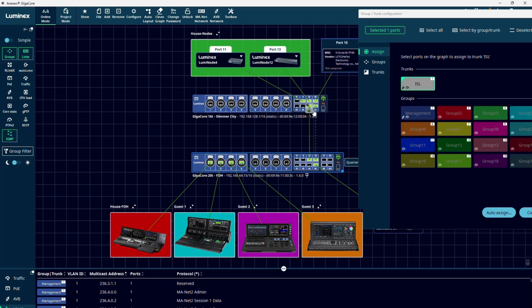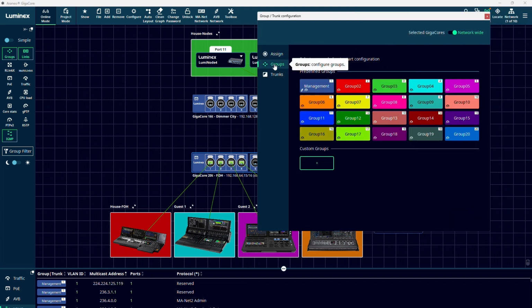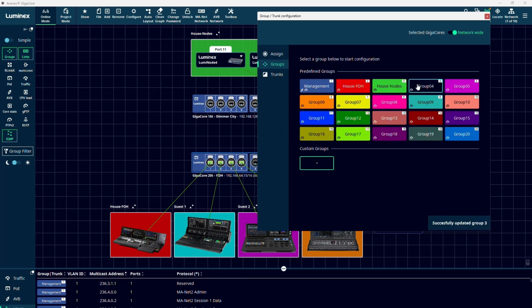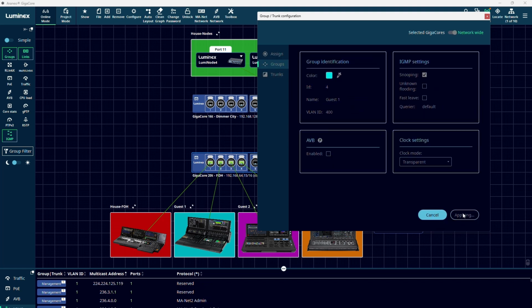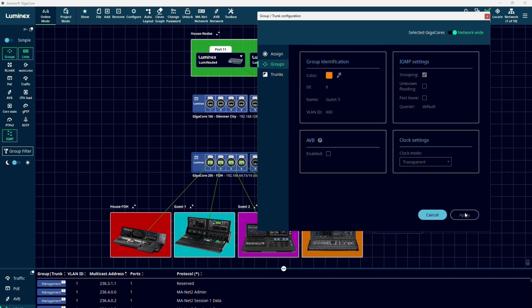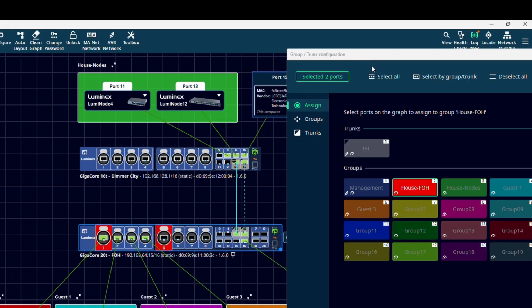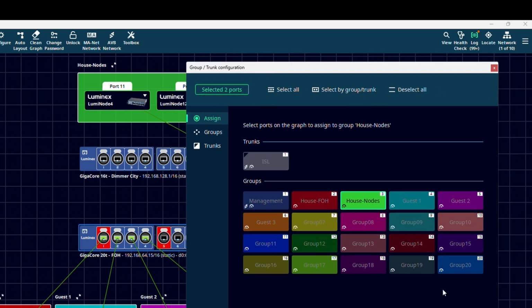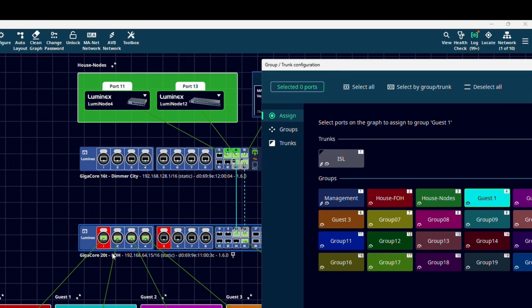First, we set up our ISL trunk between our front of house switch and our dimmer city switch. On our GigaCore switches, we set up 5 groups: a house front of house group, a house nodes group, and 3 guest groups. And we assign the necessary ports to each switch. In this case, we will assign the house group and the 3 guest groups each to 2 ports on the front of house switch to connect consoles and computers.